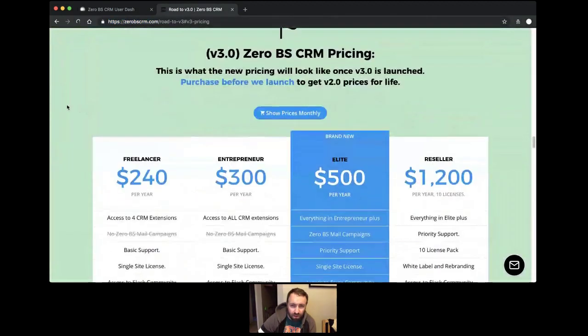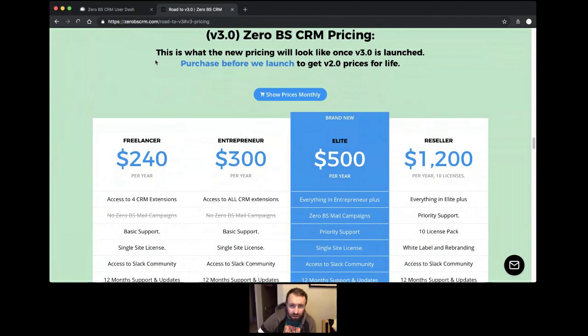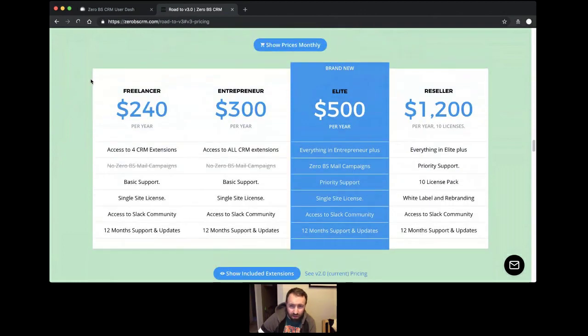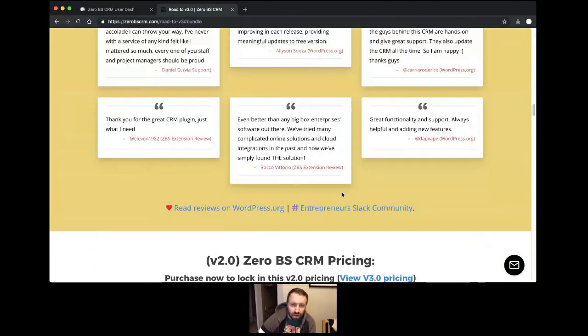Otherwise, this is our version 3 pricing. Once it's launched, if you purchase before we launch it, then you get the version 2 pricing. But otherwise, this is how it's being structured for version 3. So once version 3 is out, if you've not purchased already, now's the time. Otherwise, you'll need to grab it at these higher prices. You'll notice here that the mail campaigns version 2 will be in its own bundle. But if you purchased at version 2's pricing and you've already got access to it, then you've got access to it. We don't remove it.